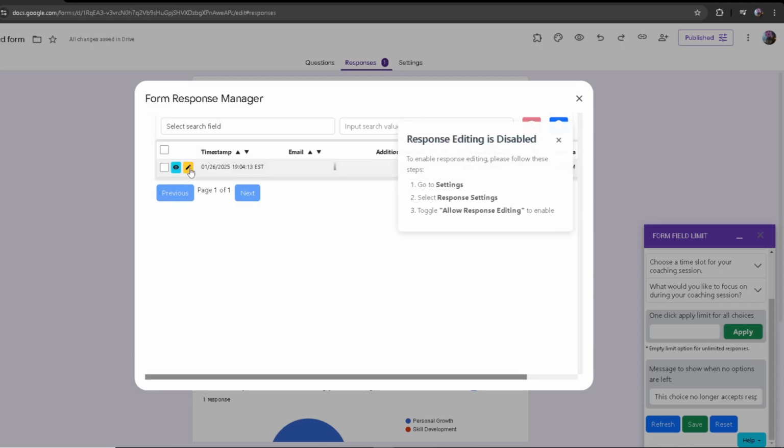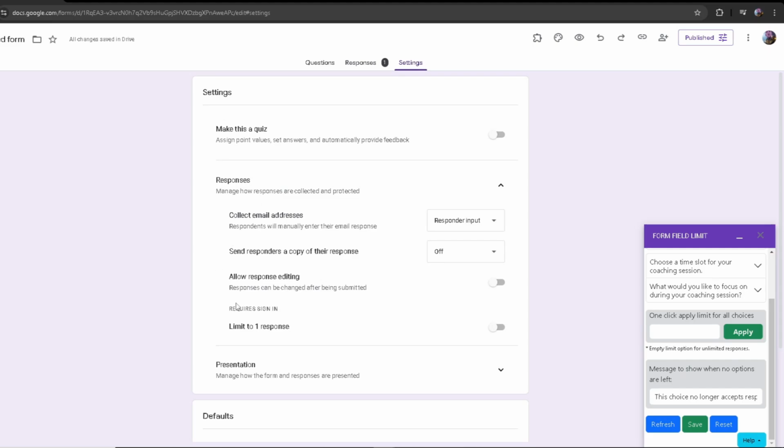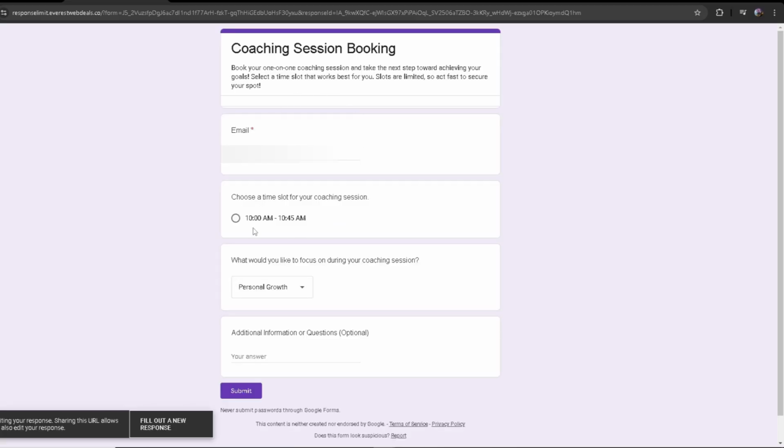And you can also edit the response, but in order to do that, you need to go to settings and then select editing response. So I'm going to head over to settings, and then in the responses tab, I'm going to click on allow response editing. Once I've checked that box, I'm going to click on edit. Now I can edit my response.